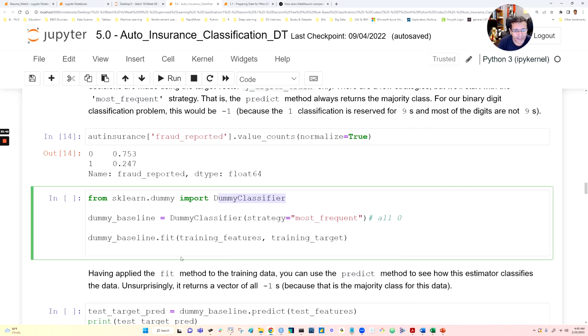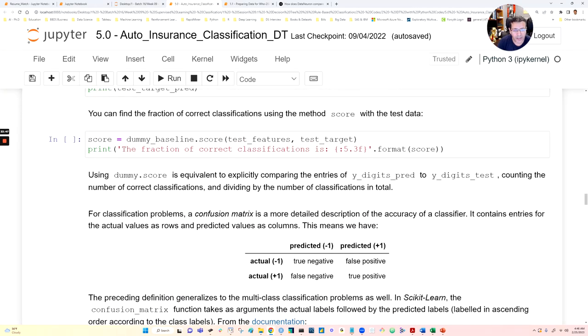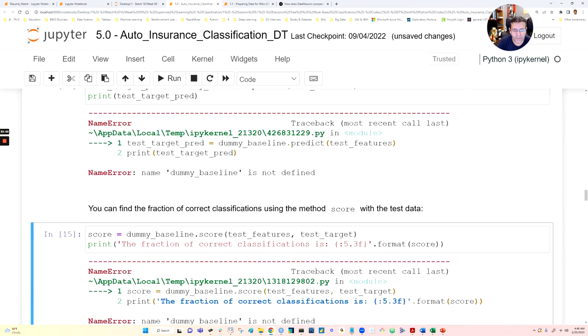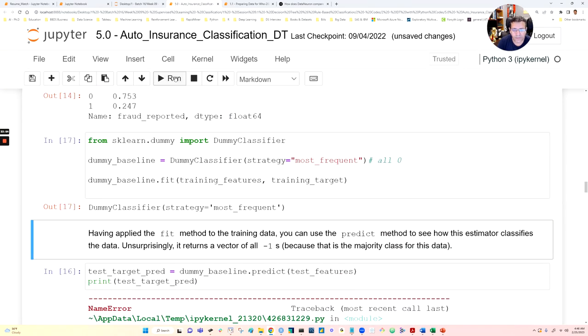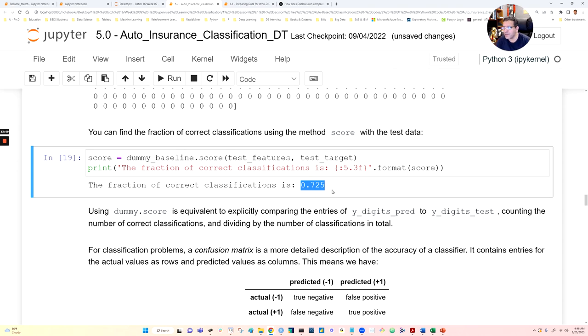Okay, so we identified the dummy model, and now we are going to calculate the accuracy. And we got almost 75. For the dummy baseline or dummy model, we only concentrate on one label, and that is the majority. We want to see how good the model is to predict all the zeros or all the ones.